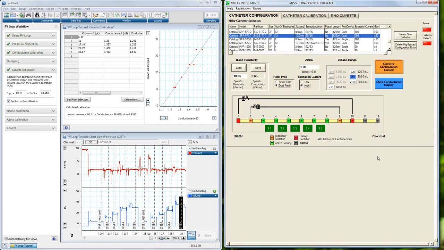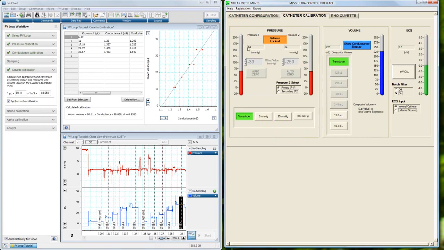lock our catheter, and then we're actually reading the region we want off the catheter for volume. As I said, the general initial placeholder calibrations are good. Pressure is exactly the same. Same thing with volume. We would go ahead and send out the calibration signals from the MPVS unit to LabChart to record our 2 steps that we're going to have.